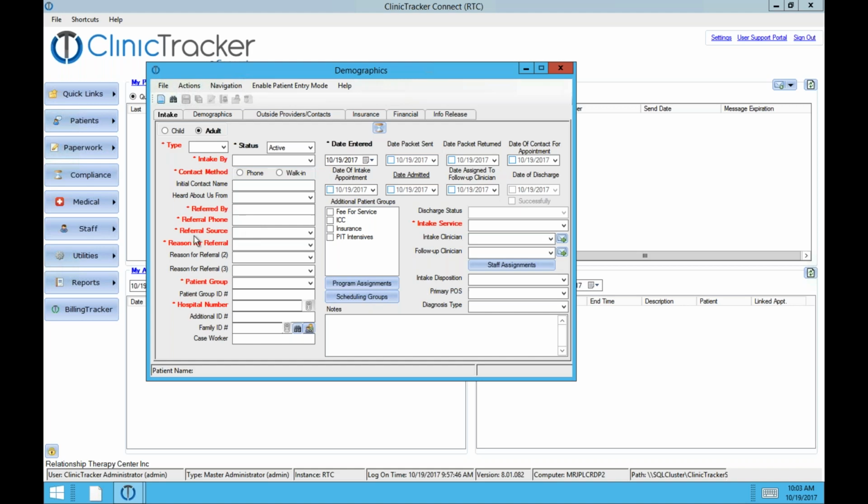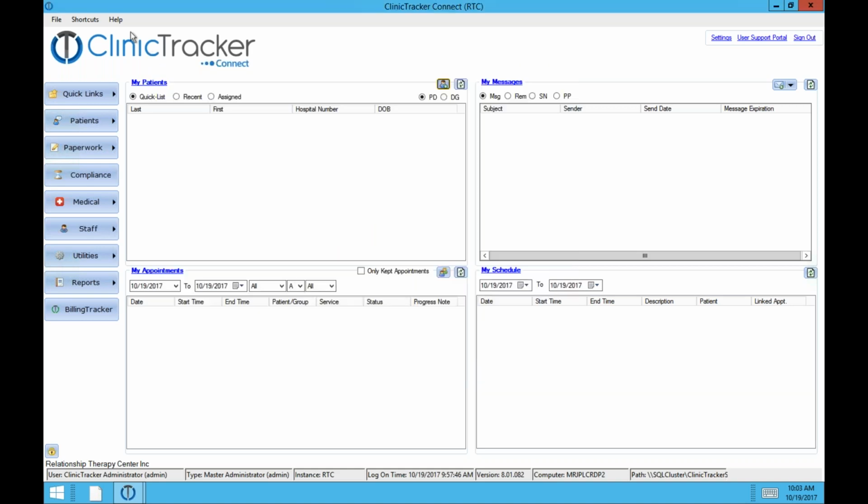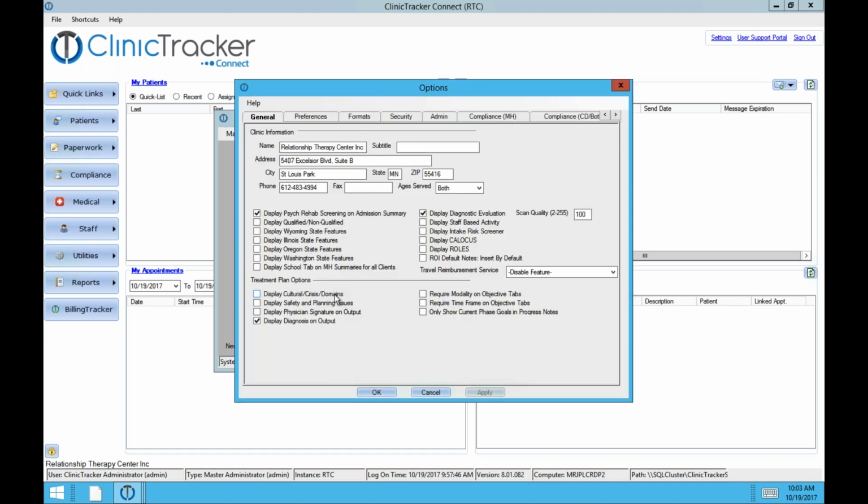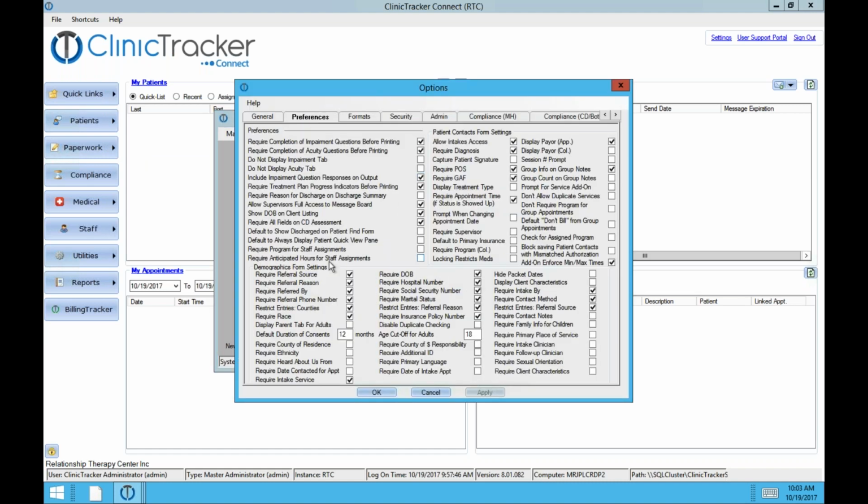You can toggle these requirements in the options form by coming here to help, about, admin config, options. Then on the preferences tab right here at the bottom where it says demographic form settings, you can see that these settings right here are available where you can uncheck them, and then that field will no longer be required.